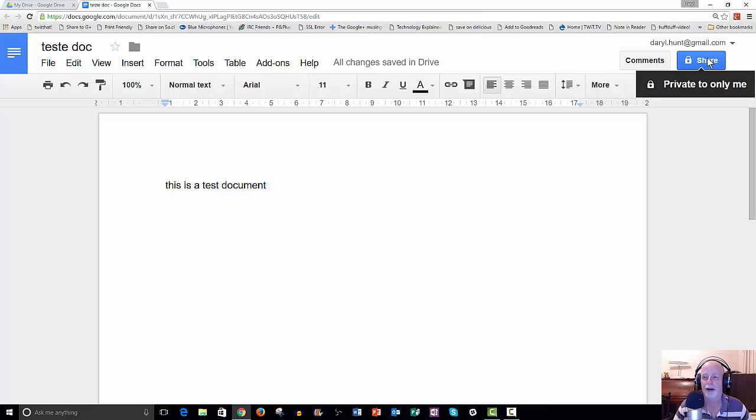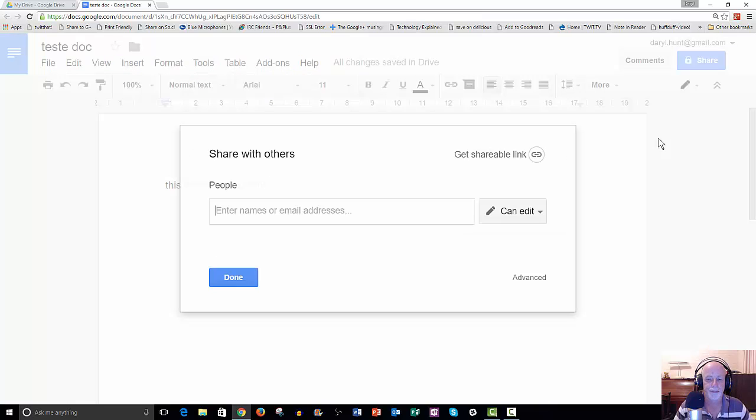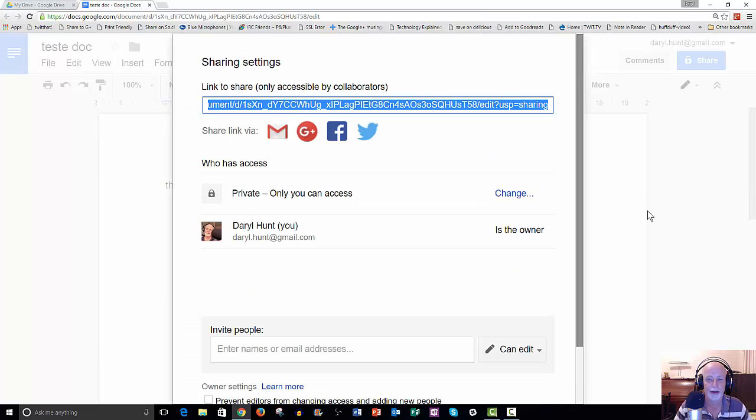So if you click on share, you can see at the moment it's private, so only I can access this document. So no one else can actually look at it, share it, or do anything else with it. So if I click share, now it gives me some basic features. I can enter the name or the email address of the person that I want to share it with. And I can either say this person can edit it, can comment on it, or can only view it. And that's a really simple way. Or you can get a shareable link. But before I do that, I'll just click on the advanced features.